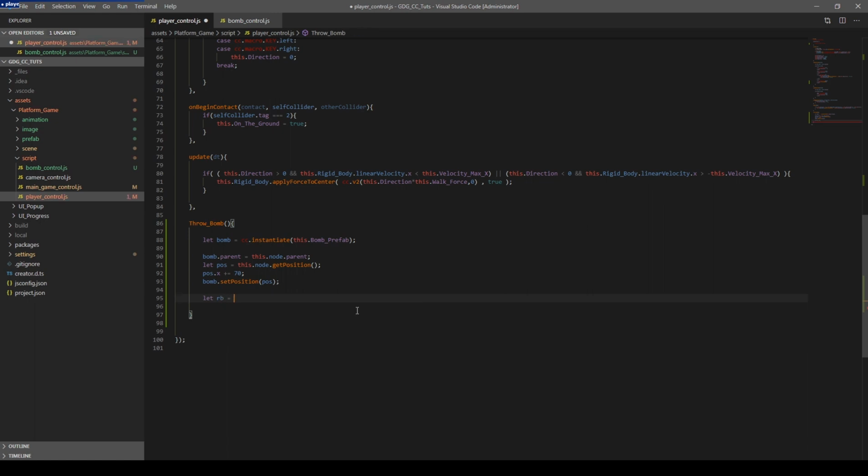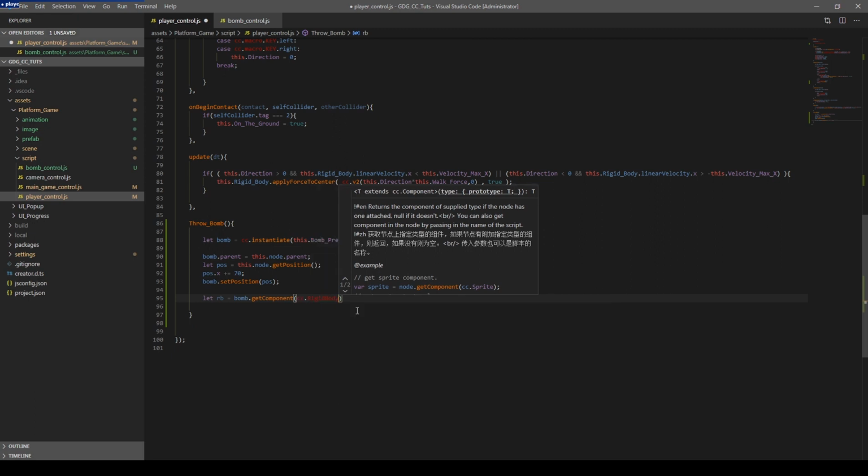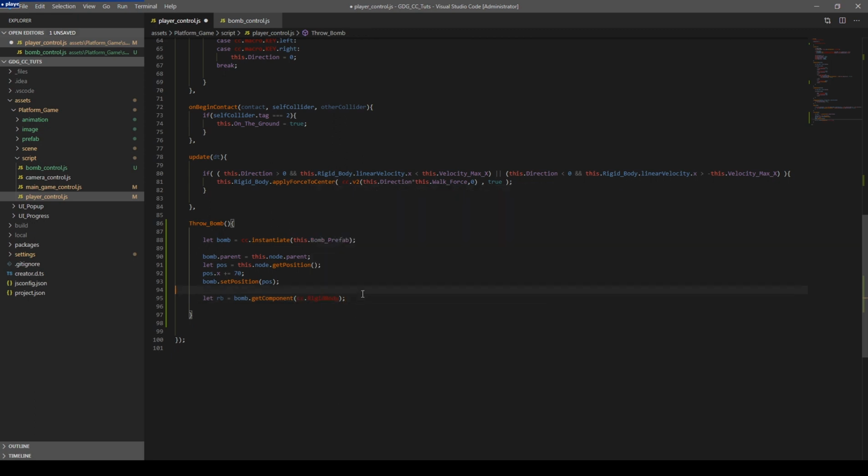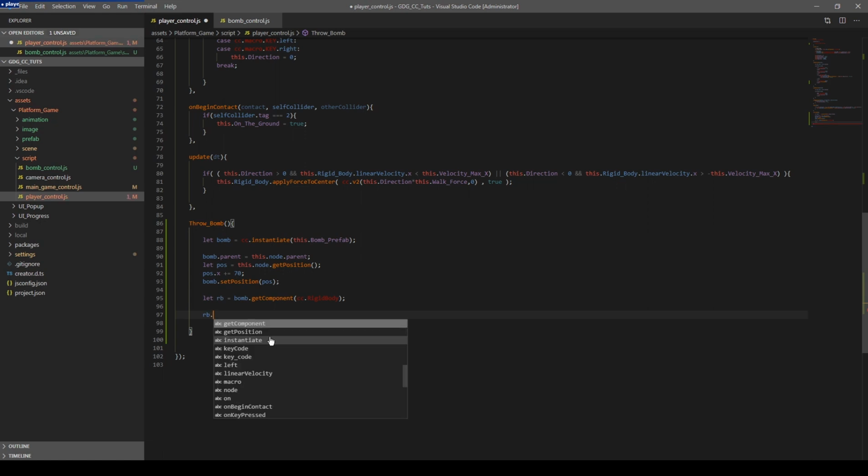Let's write it short. rb equals bomb.getComponent cc.RigidBody. Okay, we got the rigid body, and rigidbody.applyForceToCenter. I want to apply force to the center because otherwise it may require the focal point of the force. I just want to apply force to the center, just throw it.